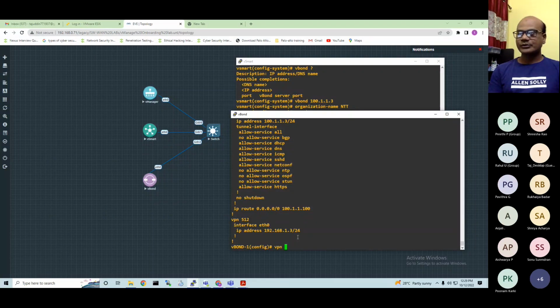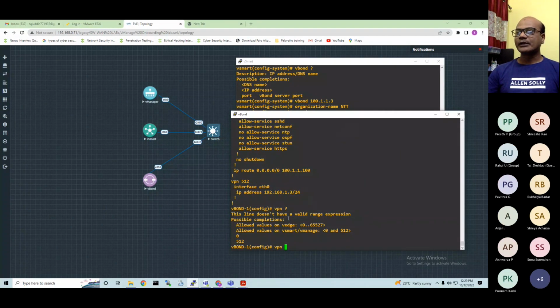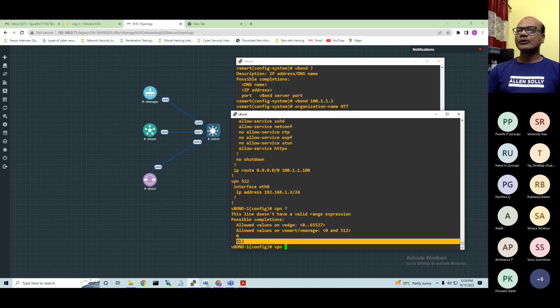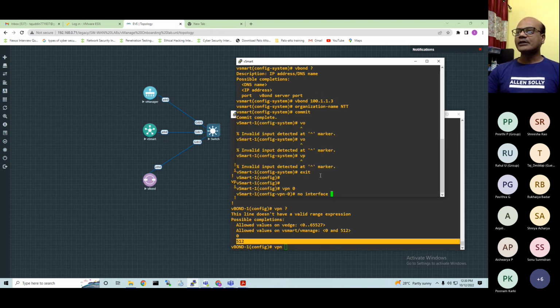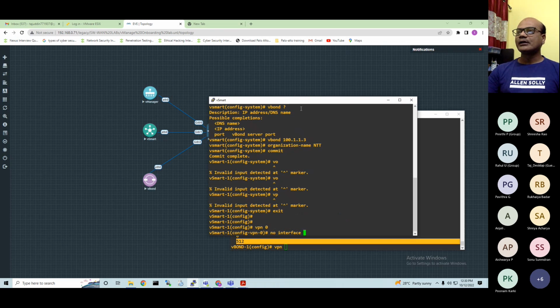VPN question mark. So now it has been removed, right? So it has been removed. So right now I'm using VPN 0 and VPN 512. Starting 0 to 500, I'm just using 2. Suppose if you want, you can use VPN 10 and VPN 20 also. In my scenario, I'm using VPN 0 and here VPN 12. And same thing here also I'm giving in my vSmart.